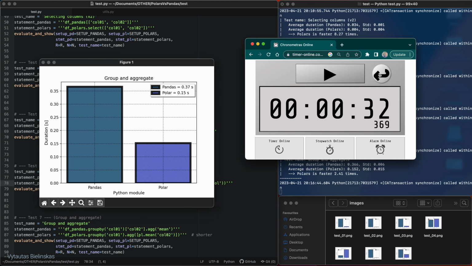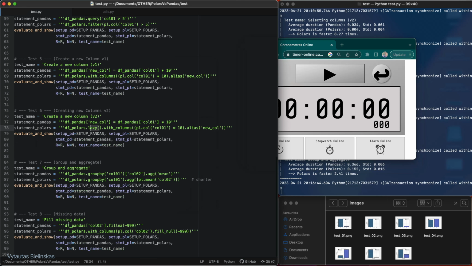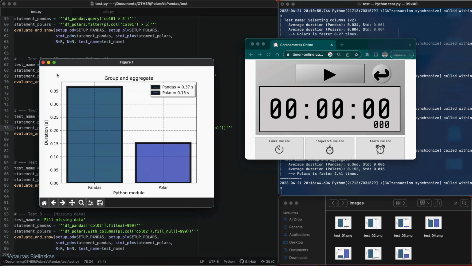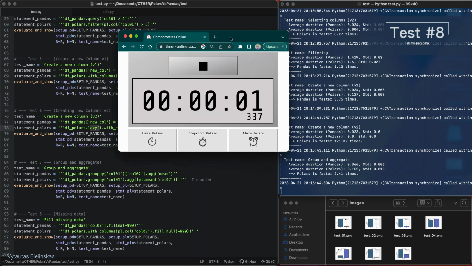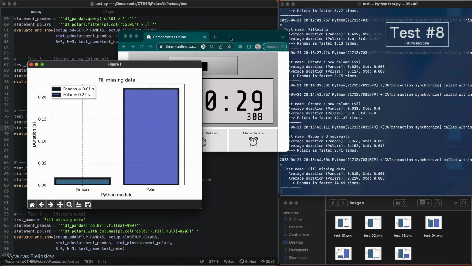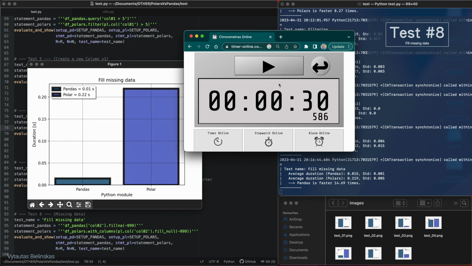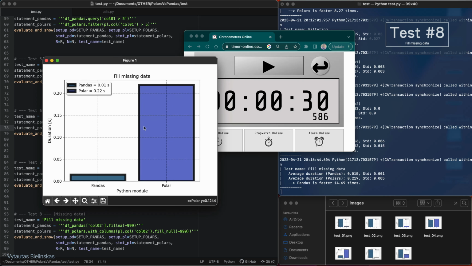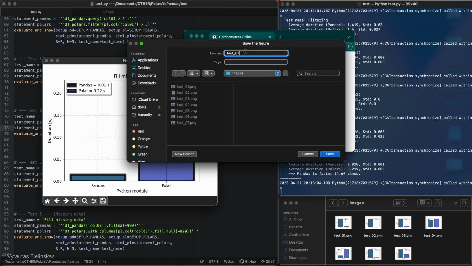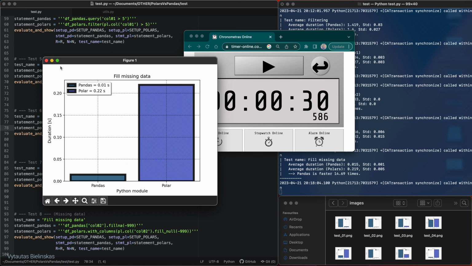Okay, and let's run our last test, and the last test is for missing data. I close this window and let's run our last test. Okay, and this experiment took about half a minute, and as you can see, polars works slower by filling missed data in CSV files in data frames. So pandas works much faster with this specific use case. So I will save my result in my folder, and we can analyze it by the end of this video.